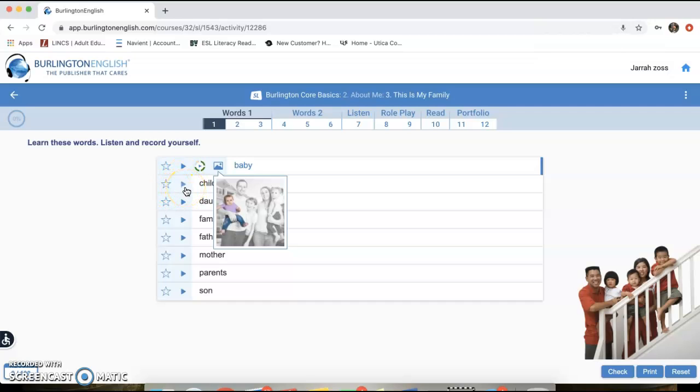We can choose another word. Children. I can listen again. Children. Now I record my voice. Children. Children. I only did 2 times, so only 2 spots. I can see a picture of children. In this picture, there are 3 children.